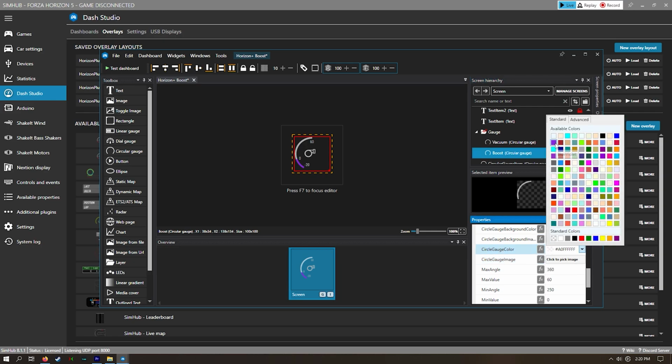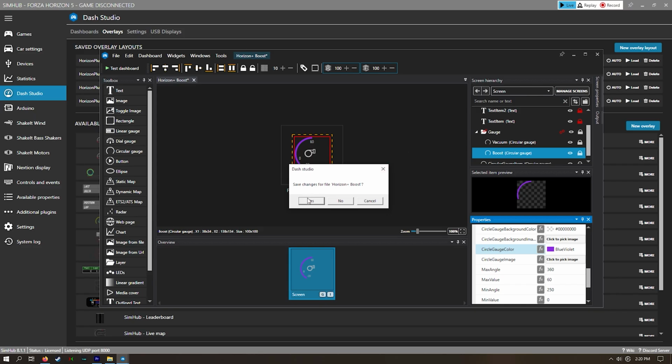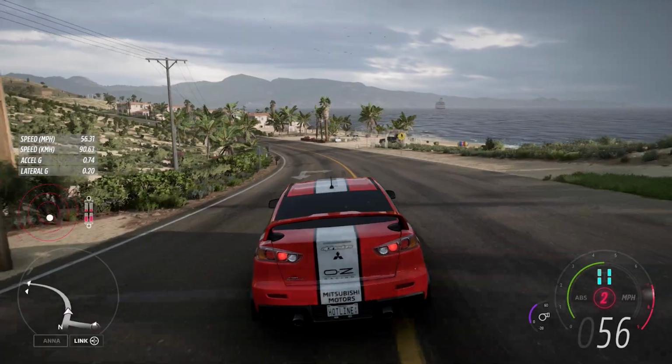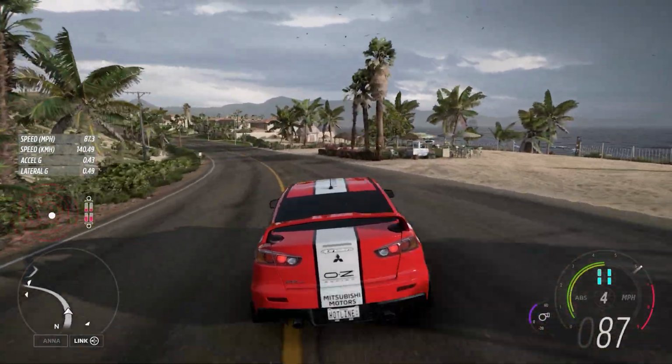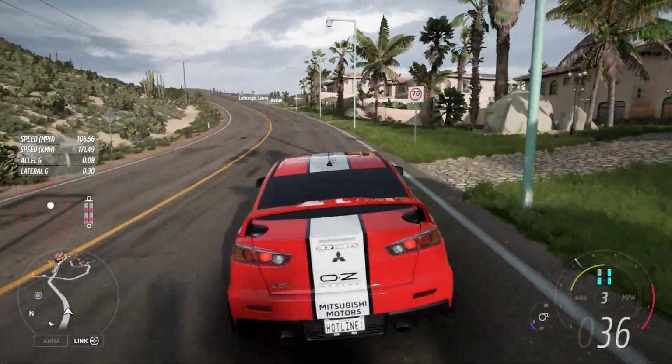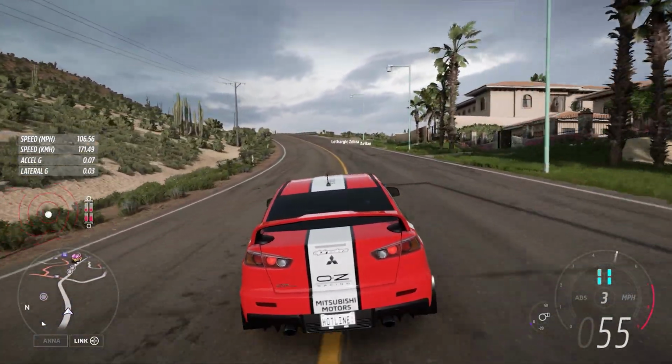Now let's save and exit, jump back in game, and there you have it. Our boost gauge is now fully purple. This is just a small example of the customization ability you have with this overlay. Now for a final tip, let's show how to adjust values for things like tire heat.